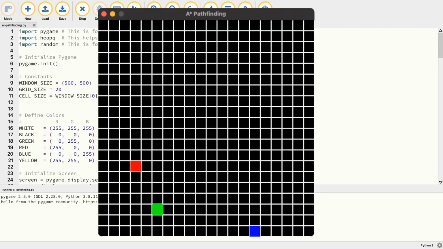Okay, and that's basically it. You can play around with this, and of course, as I said, your homework is to add obstacles to your grid here.